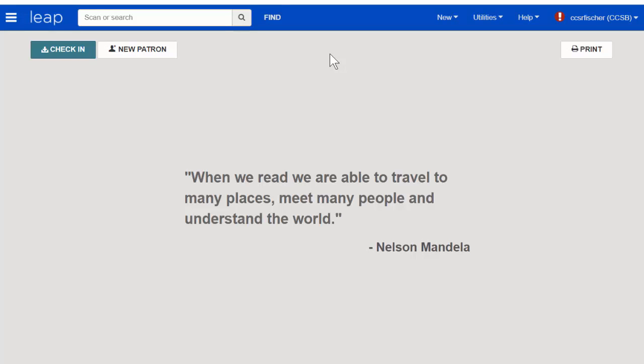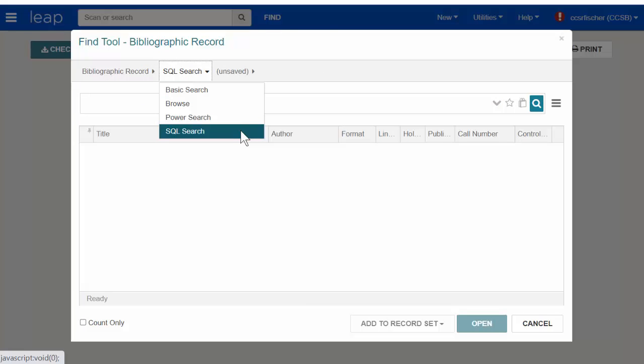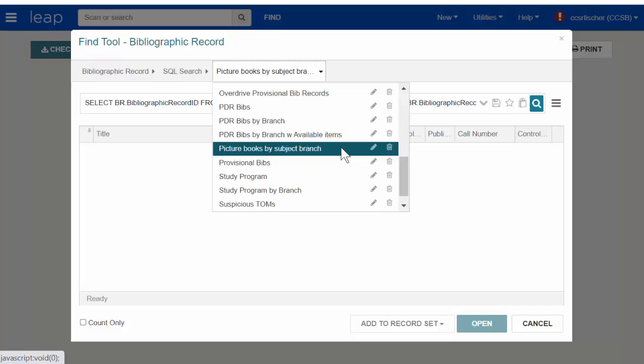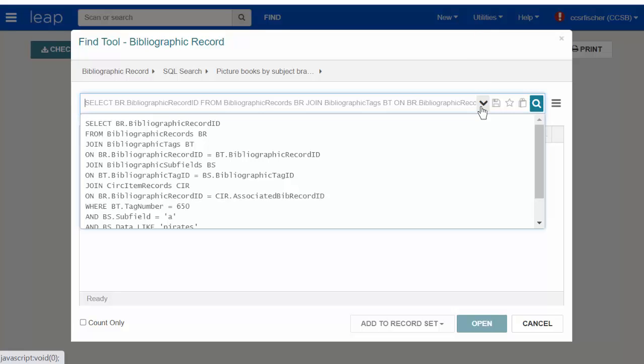To run these queries in Leap, open the Find tool by clicking on Find at the top of the screen. Select Bibliographic Record from the Database drop-down menu. From the second drop-down menu, select the SQL Search mode. The list of saved SQL queries is in the third drop-down menu. The saved queries are listed in alphabetical order. First, I'm going to demonstrate Picture Books by Subject Branch. This query will need a bit of editing before you can use it. To do so, click on the downward pointing arrow to view the query.